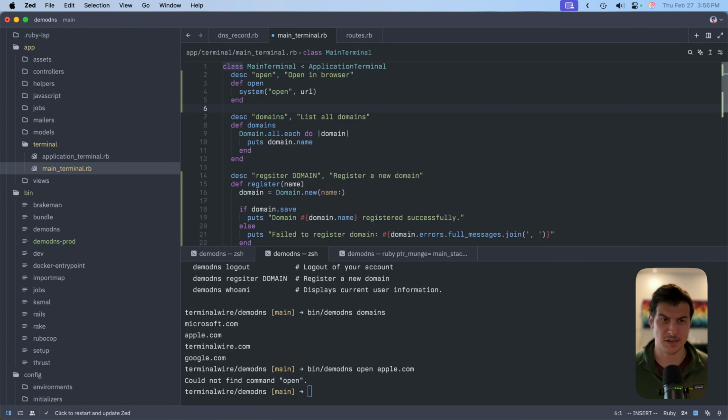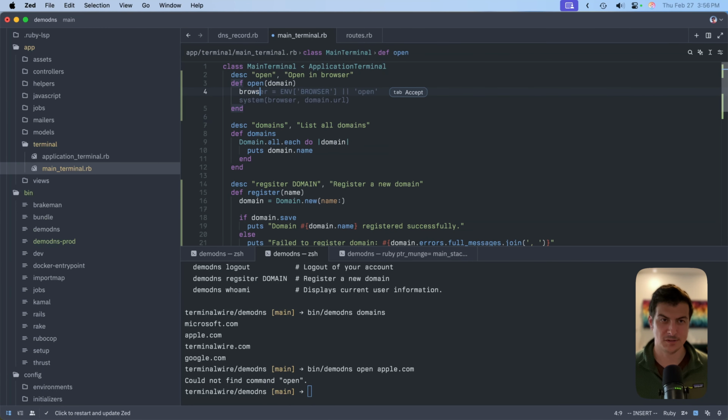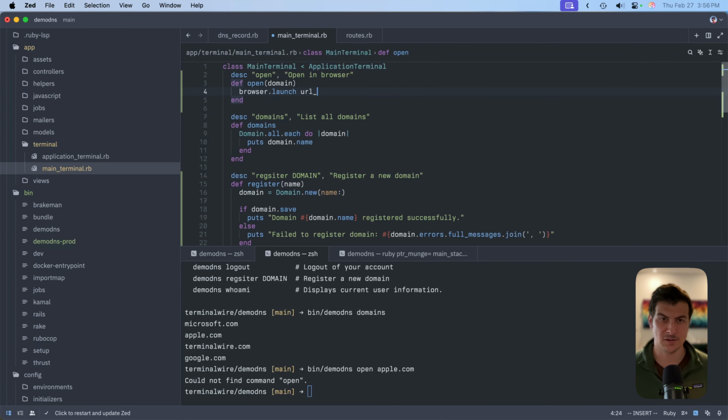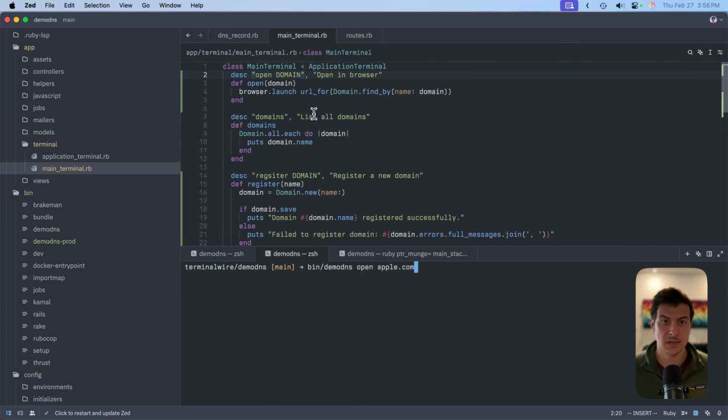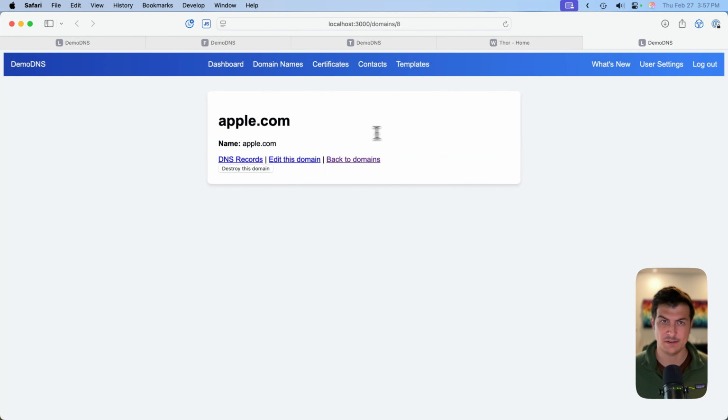I need to see why my tab's not working. All right, so we do want the domain. And we're going to use browser.launch. And then URL for. And then, of course, we have to find the domain. So we've got to find the model, right? Domain, find by name, domain. Oh, and we should put domain up here just so the docs reflect that. Okay, so domain, find by. And when we run this, you'll see that it opens this in our web browser to localhost.